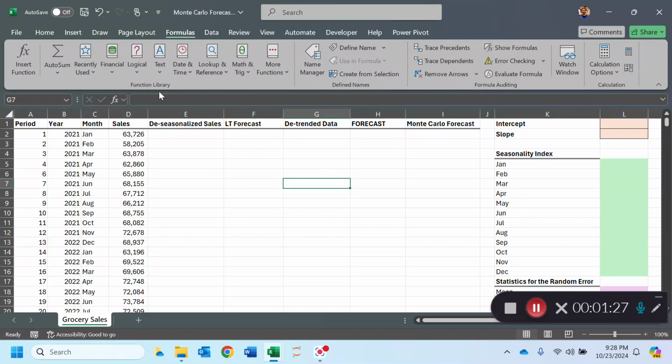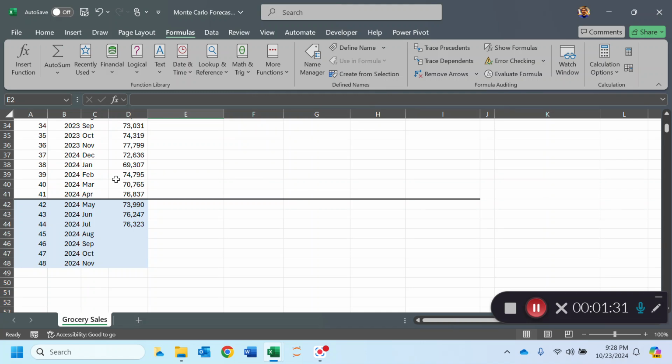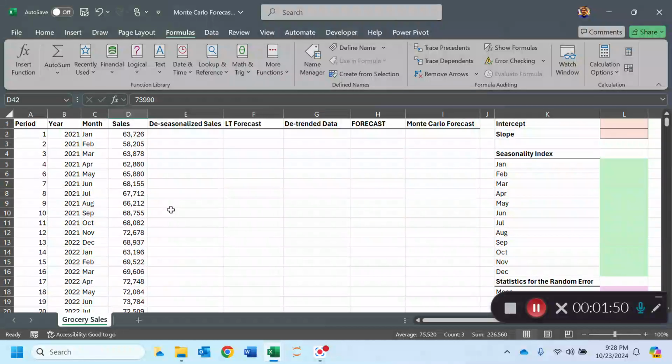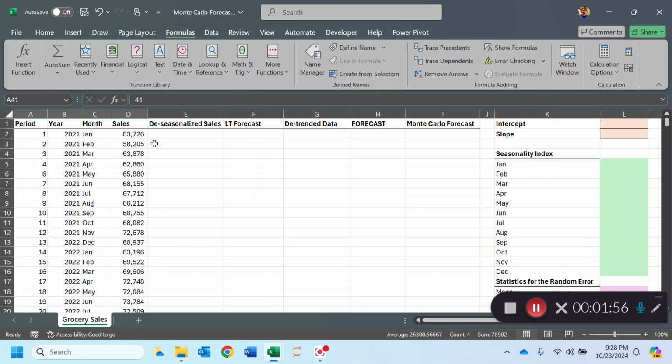The first thing I did here is that I removed the last three months, just left them there, so that I can see how good our model is going to forecast these 3 months. Then we'll also look at how it forecasts the remaining months as well. And I'll only use this part up to period 41 to build my model.